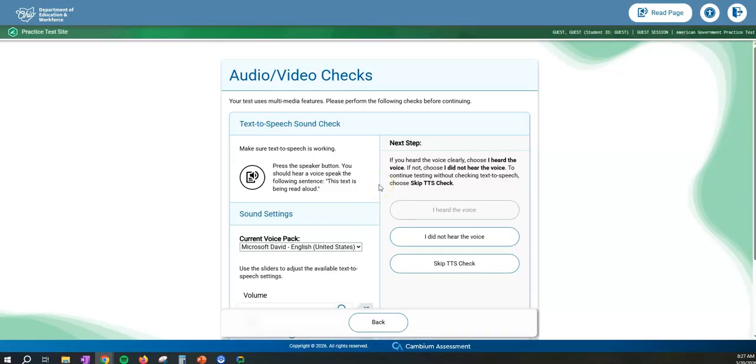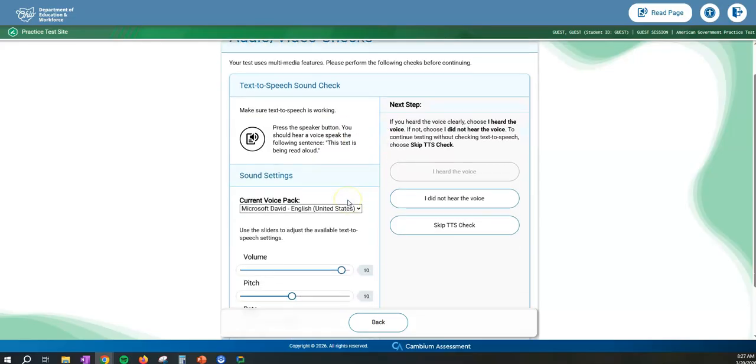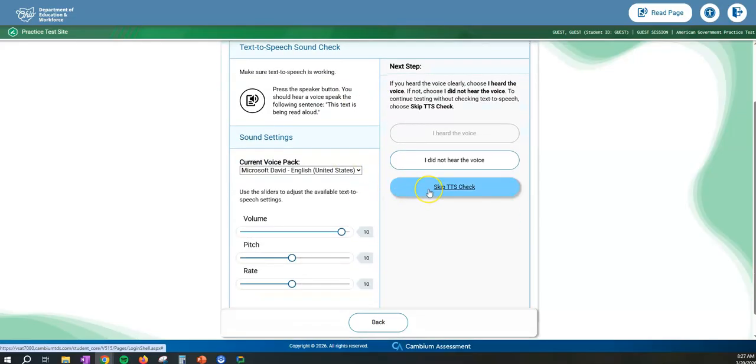Now you can do text to speech. And when you're taking the actual test itself, all of you will have text to speech enabled across the state of Ohio. Everybody gets it. So if you like to listen to somebody read the questions to you, you can do that. And that's where you would do your sound check and everything. If you're not doing that, you would just click this skip button, okay? But you can adjust the volume, the pitch, and the voice itself that you would hear. Highly encourage you to use this the day of testing.